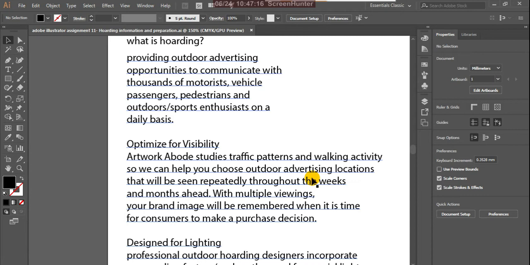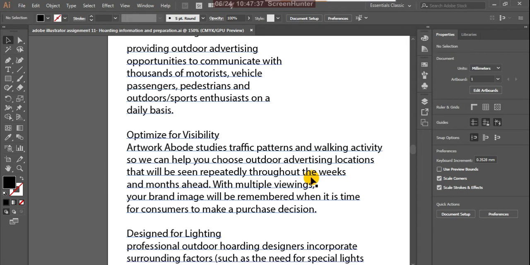Because of this continuous remembering for months and months, when you decide to buy something in a shopping mall or supermarket, your product is immediately remembered and they'll take the purchase decision. So that is the reason hoardings are very, very helpful in promoting your brands and your products.